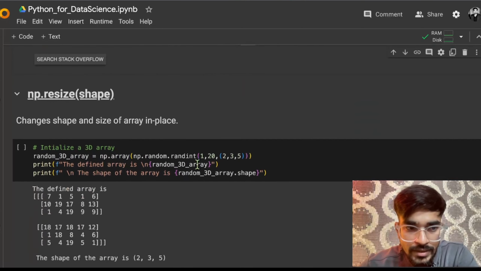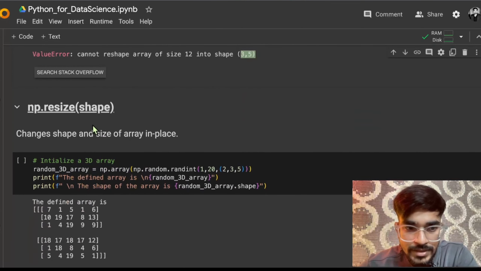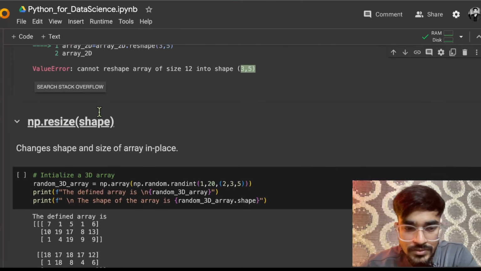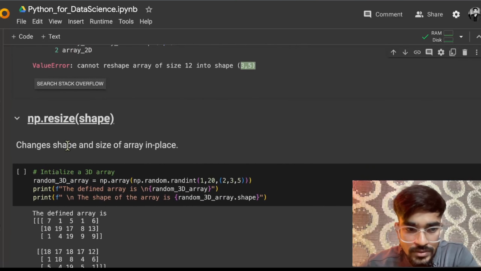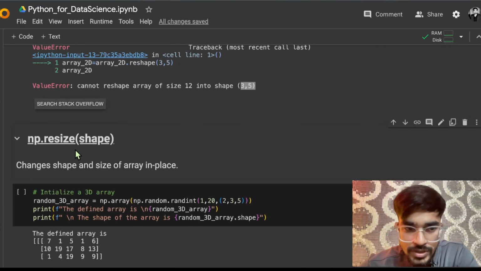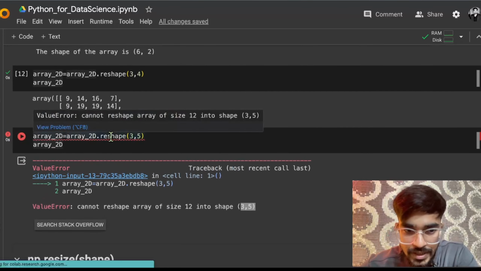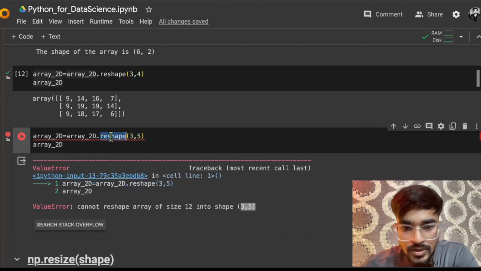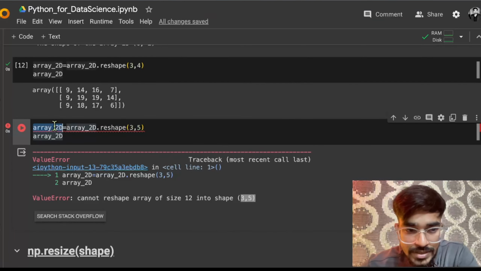Now let us look at another way of resizing the array, that is np.resize. Now you can see, first of all, the difference is that np.resize is an in place operation, but .reshape was actually not an in place operation. So you have to reassign the variable to make sure that it changes the original array.